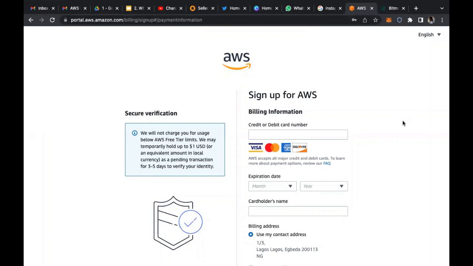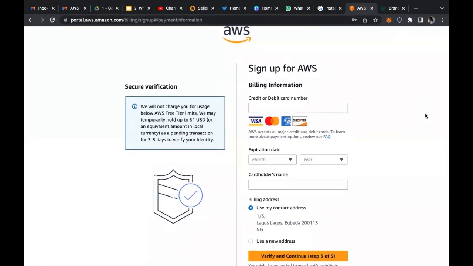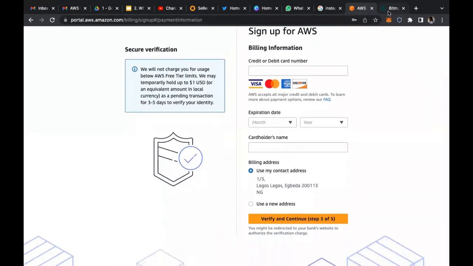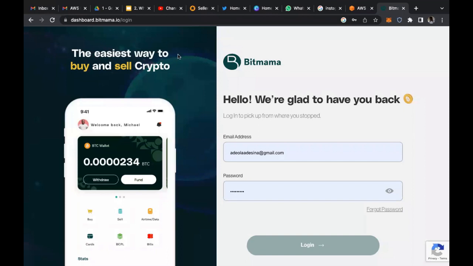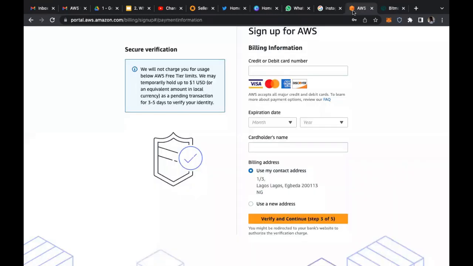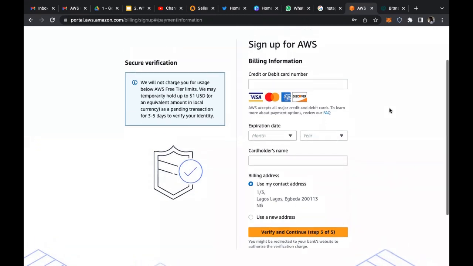The next stage is where you need to put in your billing information. For you to do that easily, you need to go to the bitmama dashboard. So I'm going to log into my bitmama dashboard. Once you log into bitmama, you do their 3-step verifications, then they'll give you a dollar card. So we use the dollar card from bitmama to pay for AWS services. You can use all of those details to pay for your AWS services.